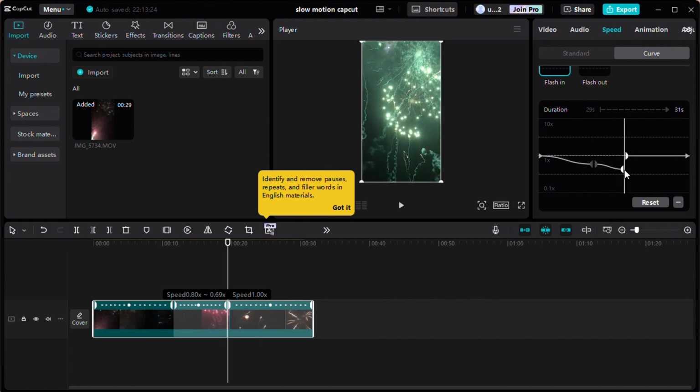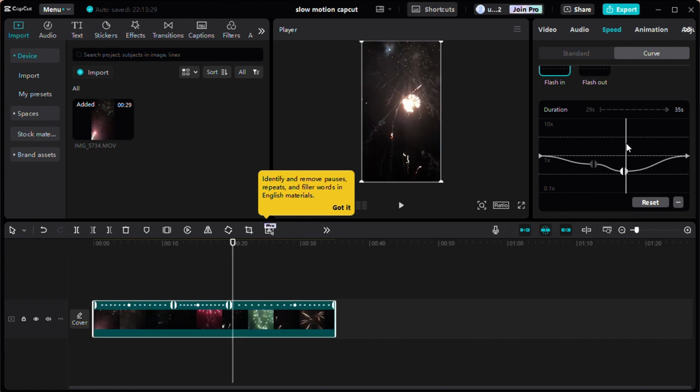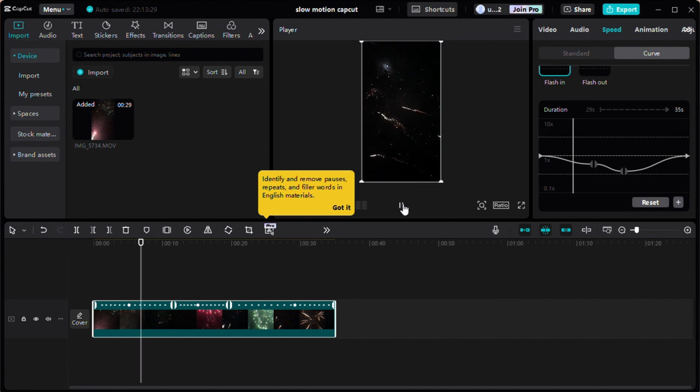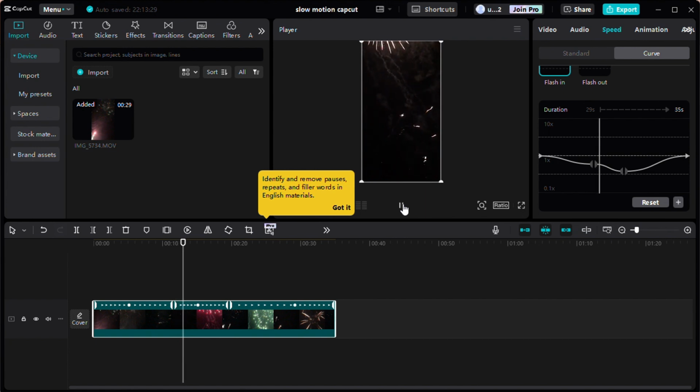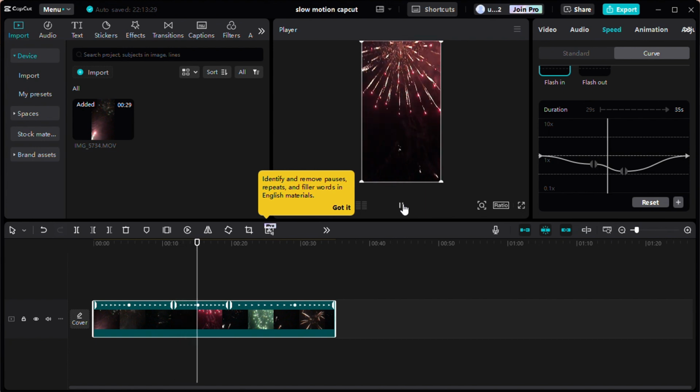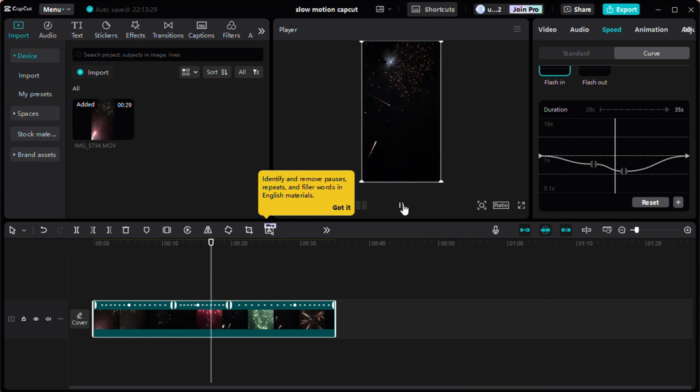For example, you can modify the curve so that the slow motion starts gradually and then transitions back to normal speed smoothly. If you prefer more customization, you can click to adjust the speed manually and create the effect you want. You can slow it down, speed it up, and then return to normal speed as needed.